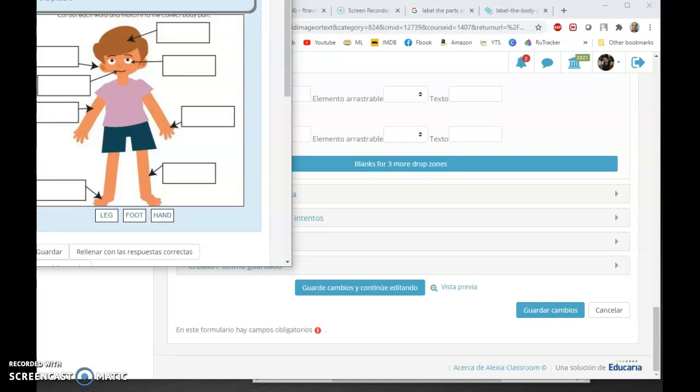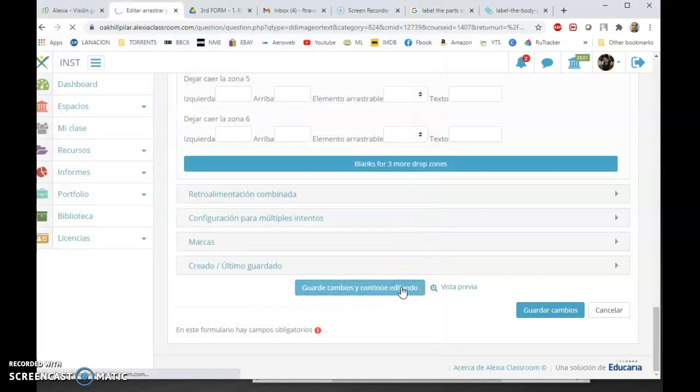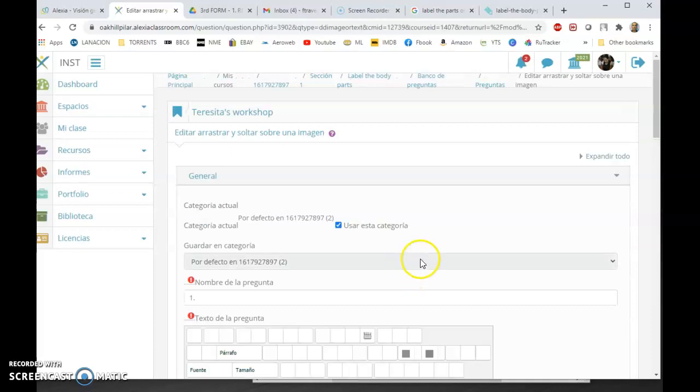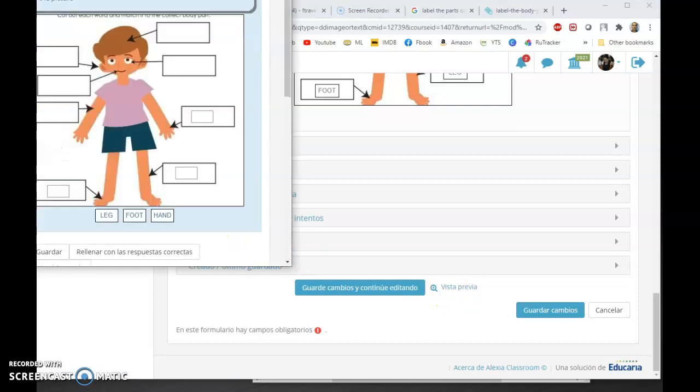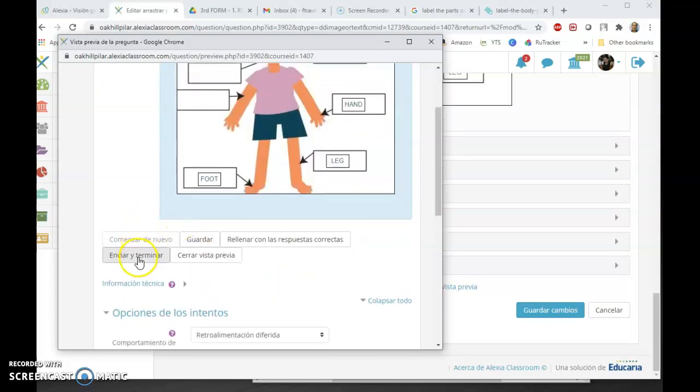Okay, wait, look at the vista previa. It will look like this, and the child does this. Wait, I think it isn't working because I haven't guardar cambios. You have to click on guardar cambios before the vista previa, right? Guardar cambios and vista previa. And now I will put it leg, foot, and hand. Alright, dan enviar y terminar.